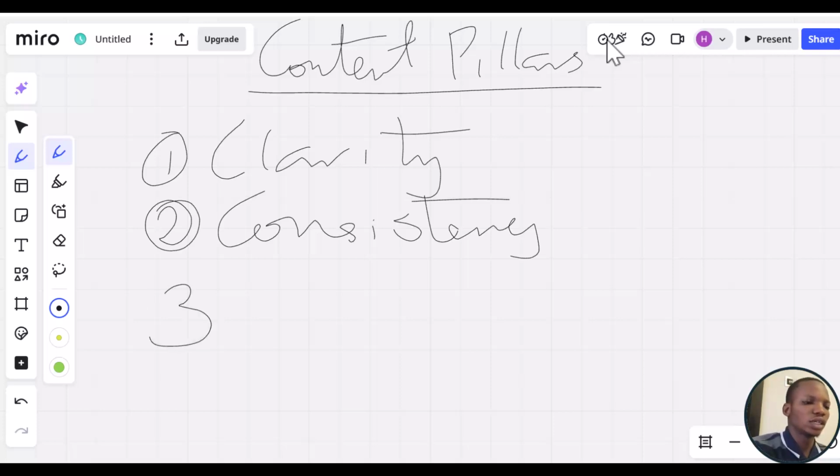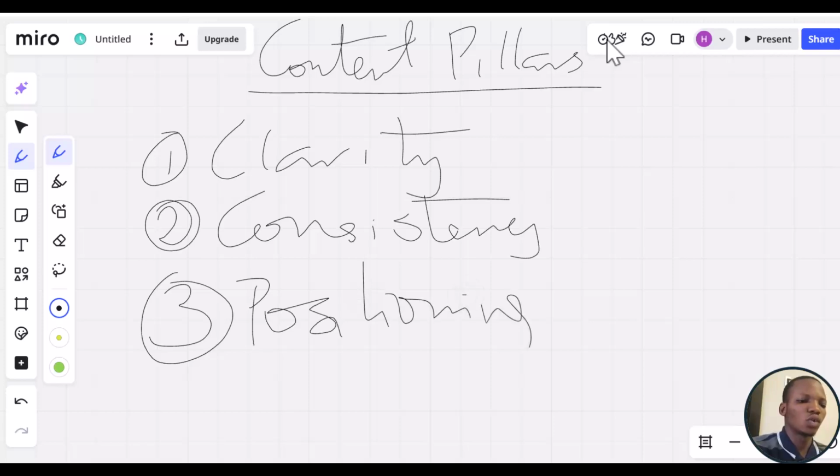And thirdly, content pillars help you in positioning. Positioning is the most important part of any brand because when you do your positioning properly, you attract the right people who are ready to buy, people who are ready to follow you, people who are ready to comment, like, share your content with other people, and even refer friends that they know. And then while you're attracting the right people, you also repel the wrong people, which is equally important.